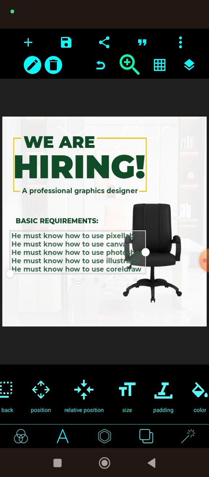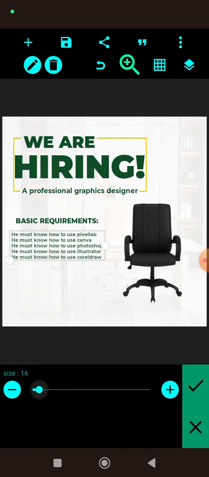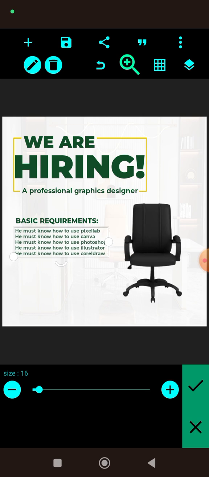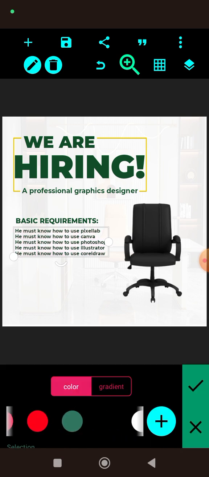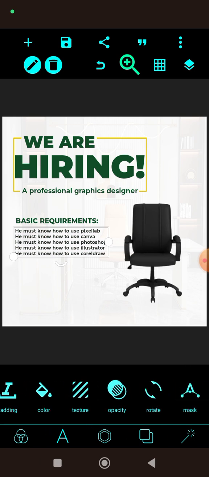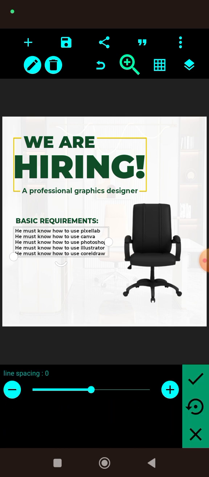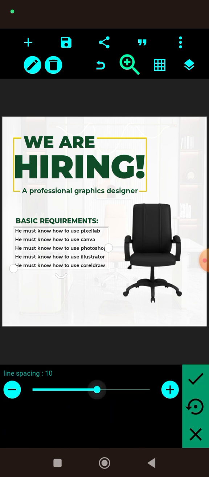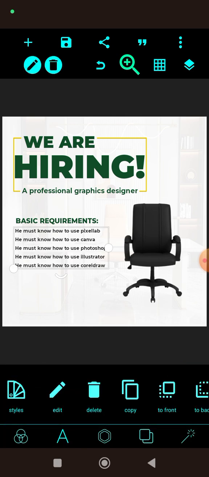Then size. Then after that, I'll now change the color to black. Then after changing the color to black, I will now give it a spacing, line spacing. I can give it a line spacing like this. So after giving it a spacing, then I can now add the shapes to it if I like.